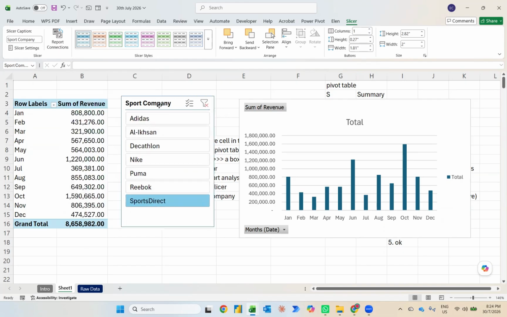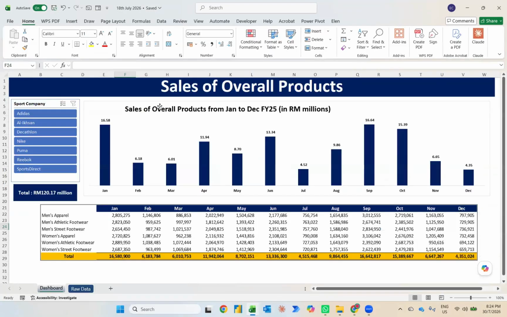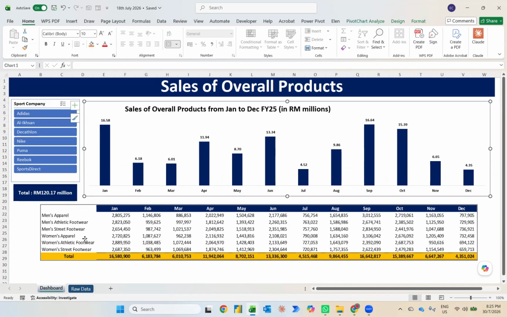Right now I want to prepare something like this. I want a title, a slicer, a neat chart, and over here a table, so that my manager can understand the breakdown. For example, this is January. If you observe carefully, this January shows about 16.58 millions, 15.58 millions, and this is the breakdown. So now I need another pivot table over here.